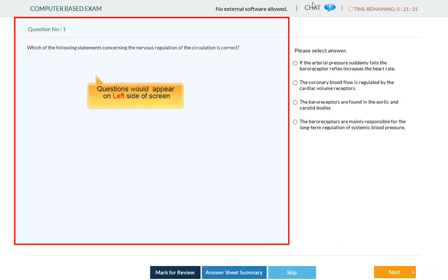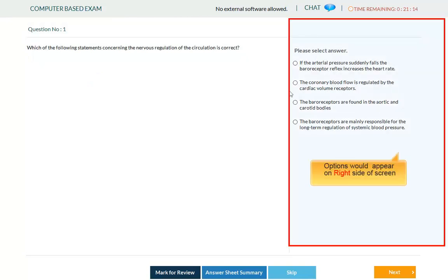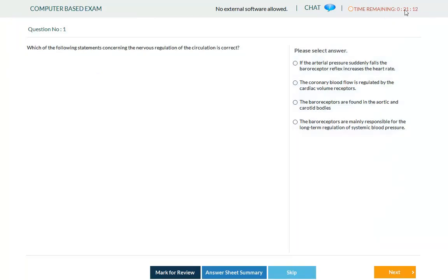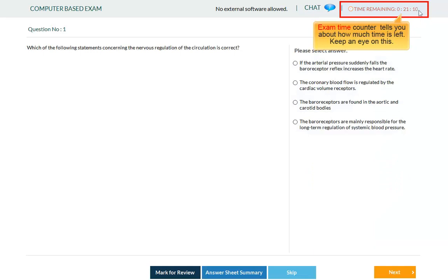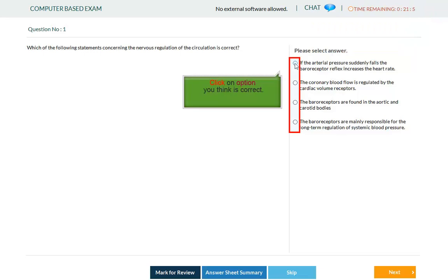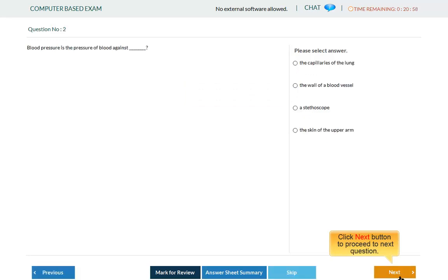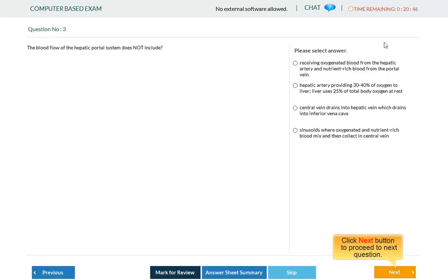On the left side of the examination window, you'll find the question number, and the question text. And on the right side, you'll find the answer options. Keep your attention on the time remaining by looking at the upper right corner. Select the option you think is right by clicking on the circle just beside the option. Then click on the Next button in the lower right corner to proceed to the next question. Choose the second question's answer and then click Next to proceed to the third question.